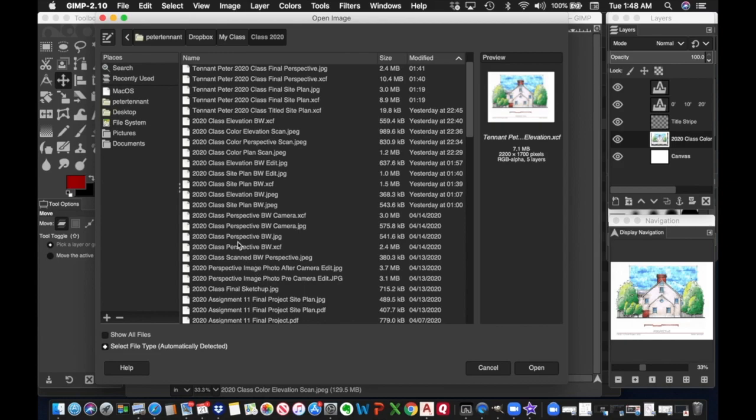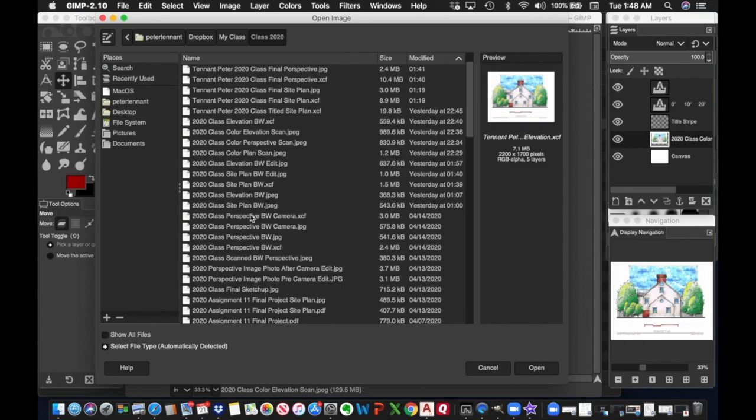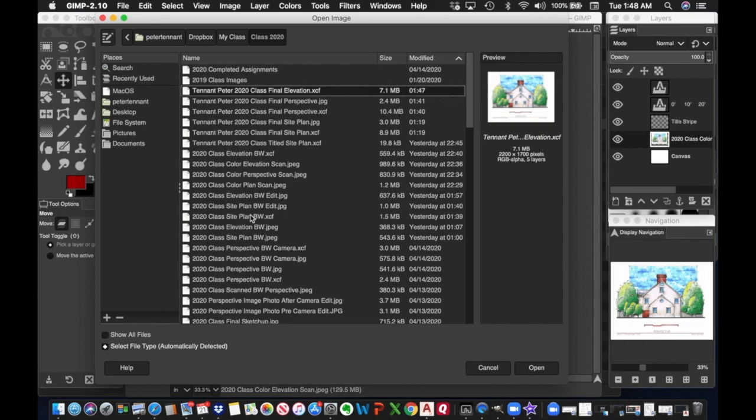Gotta find it. Well, I don't think I saved it because I don't see a GIMP file for it. Black and white JPEG, perspective. Oh, it would be here. Class elevation BW XCF. There it is. Whew, scared me. Go ahead and hit open.